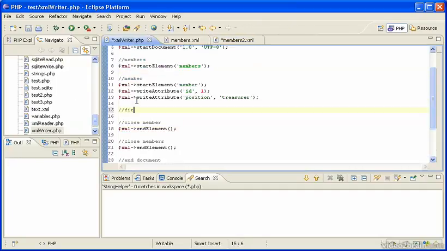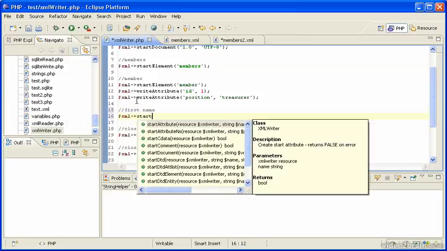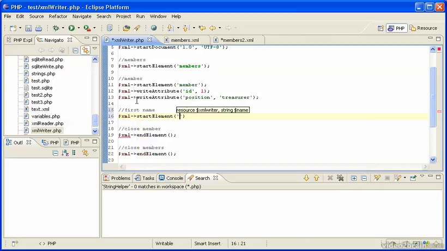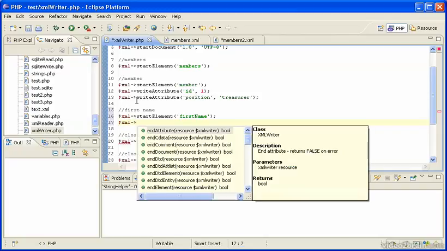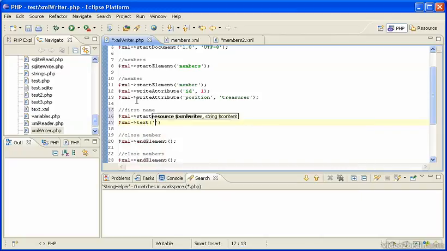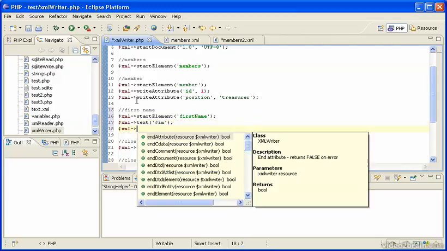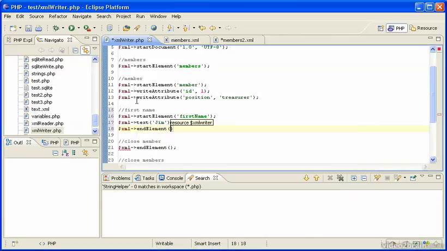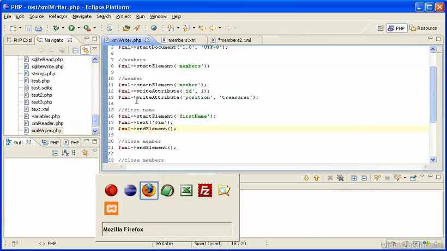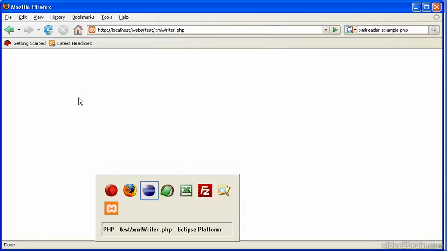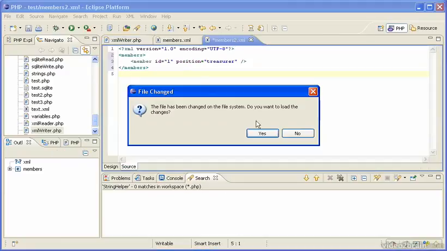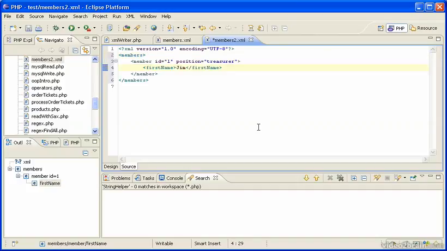We need a first name. So first name, XML, start element called first name, nothing more than that, XML. Now we need to put the text inside, so let's call it text, Jim, and end the element. See how we're doing, create, look at our file, reload, Control Shift F, and here we see that we have our element first name.